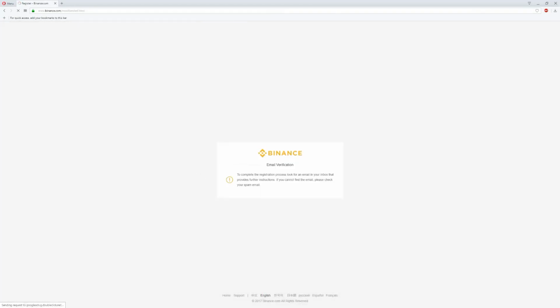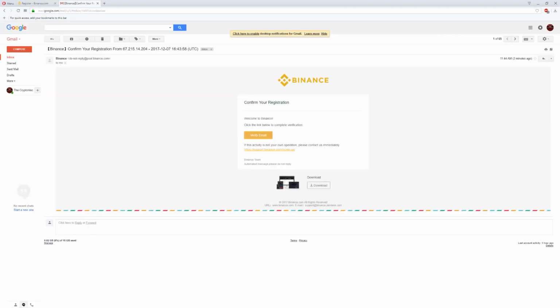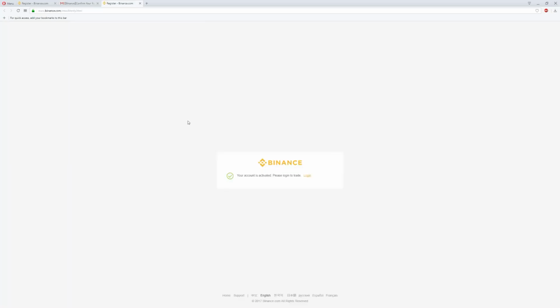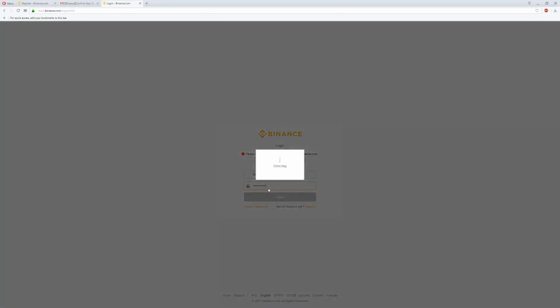There you have it. You will receive a Binance verification email in your email account. Go and click on it, and your account will be activated. The link will bring you back to Binance. Now click login, complete the annoying CAPTCHA, and you're in.